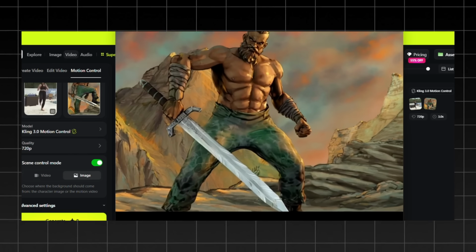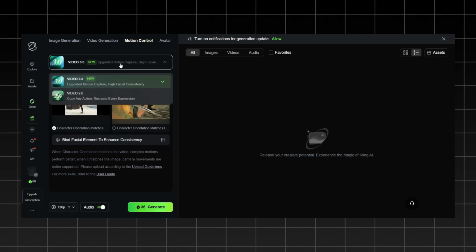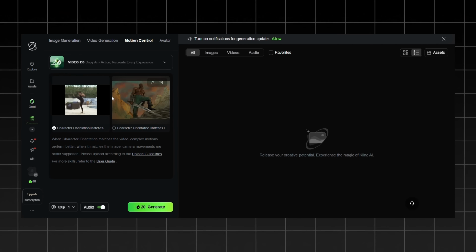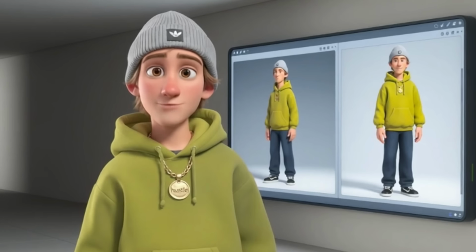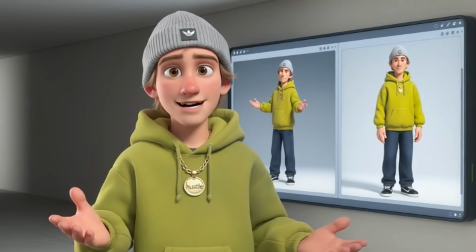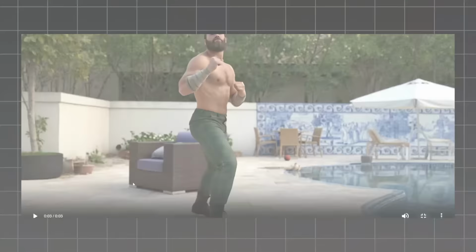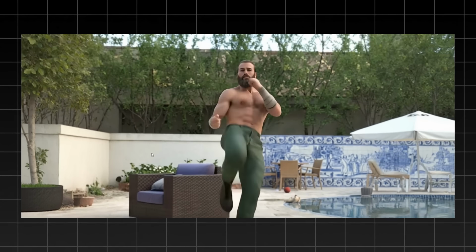Couple of small catches. In 3.0, both files needed exactly one person, and the framing had to roughly match. Full body clip with a full body still. The closer the framing, the cleaner the render. Motion's handled. But what about sound?